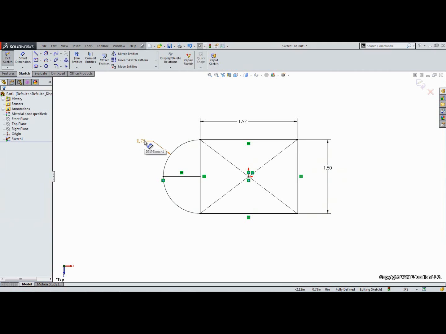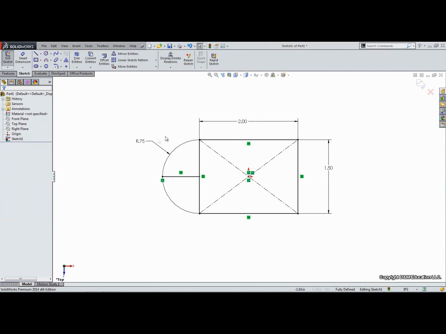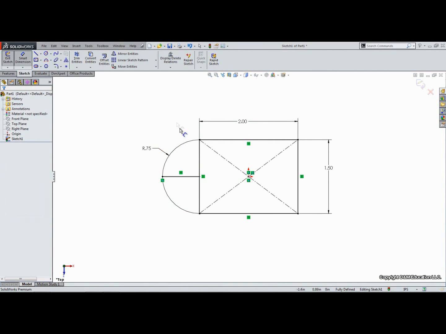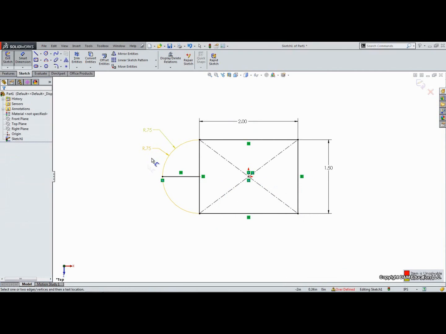Dimension the geometry that you intend to modify or adjust. Sketch entities that are shown in blue are underdefined, which means they can still be moved or altered. Sketch entities in black mean that it is fully defined. Any sketch entities that are red or yellow mean that it is overdefined.